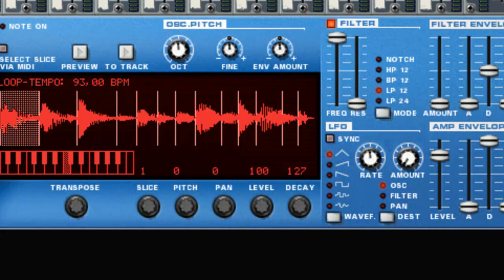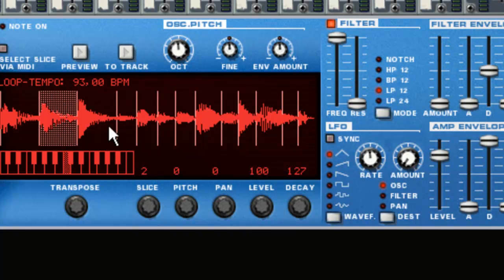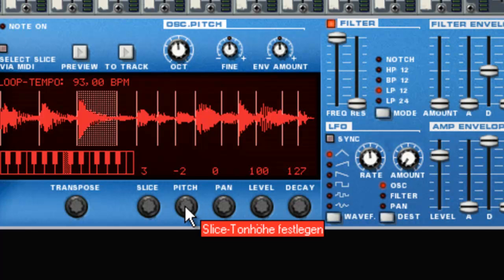Welcome back to the second part of the Reason 4 tutorial about the Dr.Rex loop player. In the last tutorial we talked about the basic slice editing and the basic interface, and let's hear again what we ended up with. Okay, this is our loop, and we'll continue this time with different things like the envelope filter or something. Now let's just try something with what we made before.